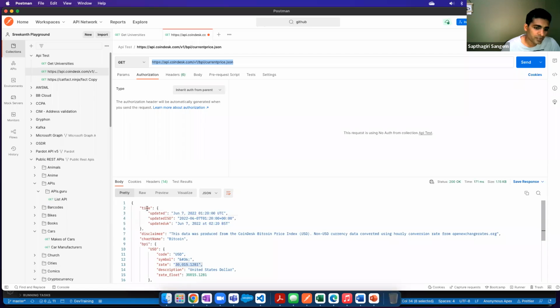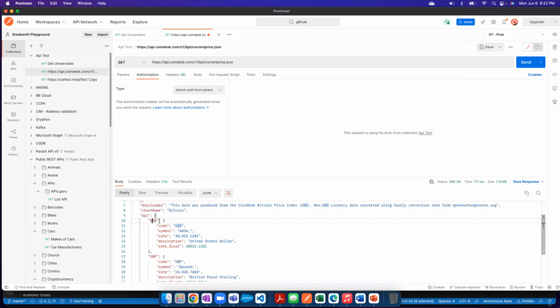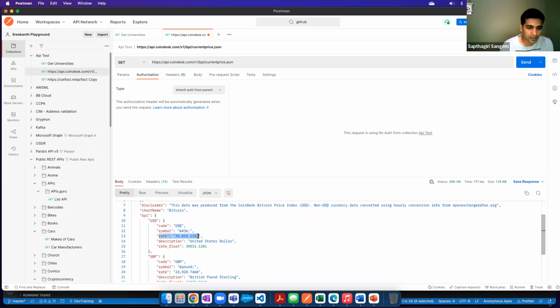So basically, we see here, okay, there is an object that is coming, and there is a key-value pair, time. Time tells when that happened, then some disclaimer, and then BPI. Under BPI, there is another JSON, and in that JSON there is again a key-value pair for USD, and they are saying the rate is somewhere here. So that's all we need to know.